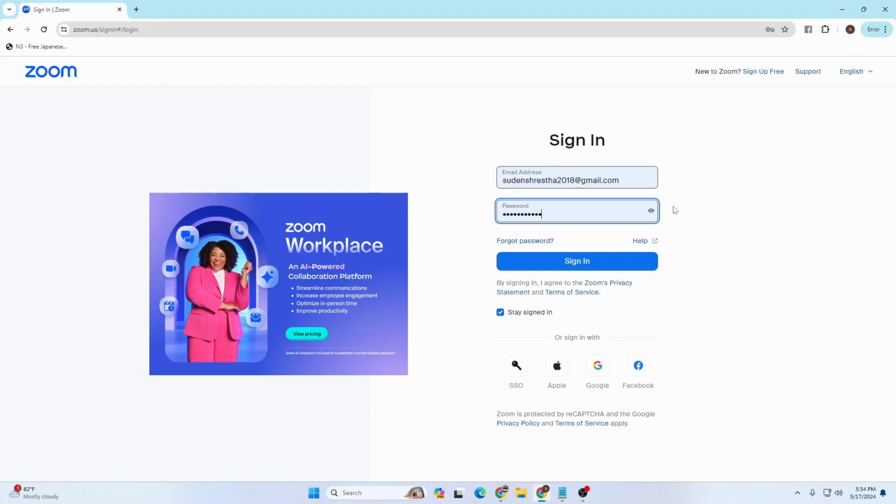Or you can also log into your Zoom account with an SSO ID, an Apple ID, Google, or your Facebook ID. If you click on either of these buttons, the login panel to the respective items will open, and if you log into the account precisely with your account on those, then you'll be logged into Zoom with these accounts as well.